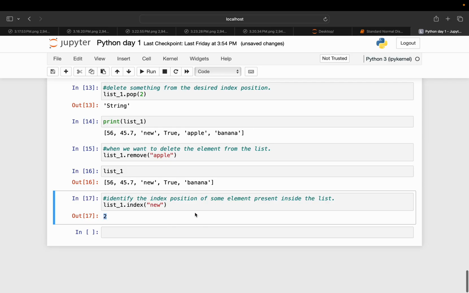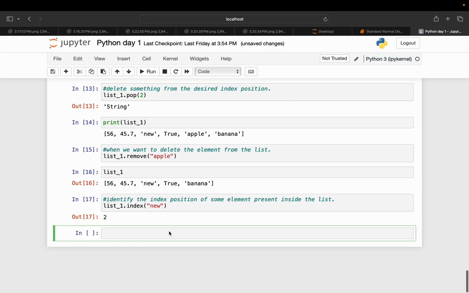Now clear. There is one thing called clear. We want to delete all the elements from the list but keep the identity of the list intact. Means what? I want to clear the list, which means there should be no elements present inside the list, but the list should be there. For example, let's jump into the whiteboard to understand this thing.